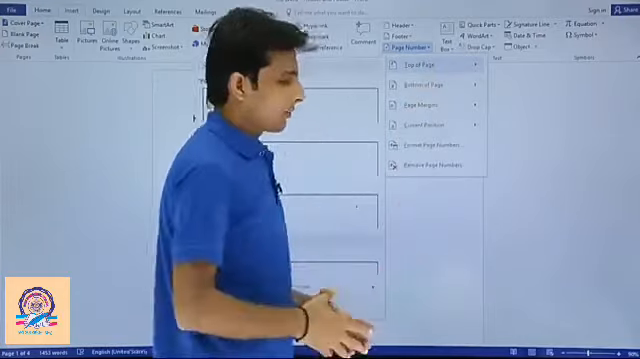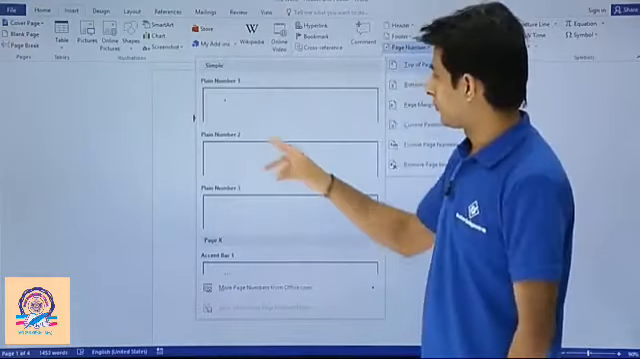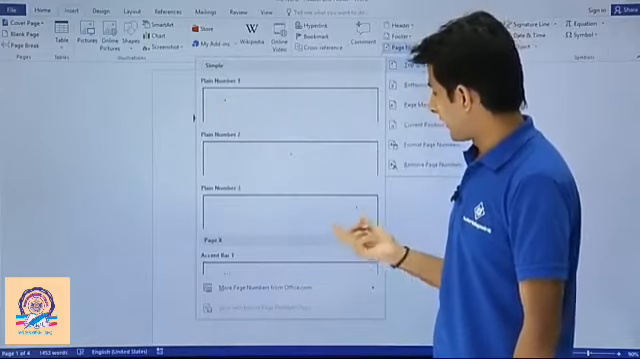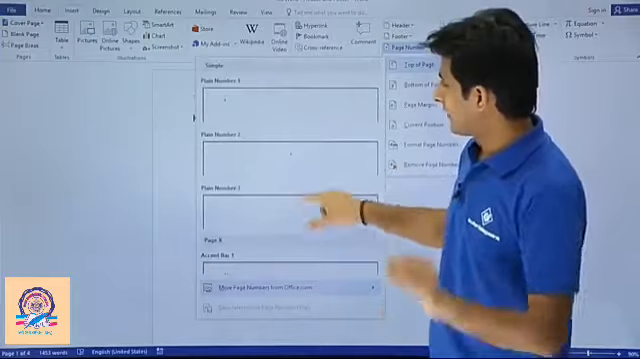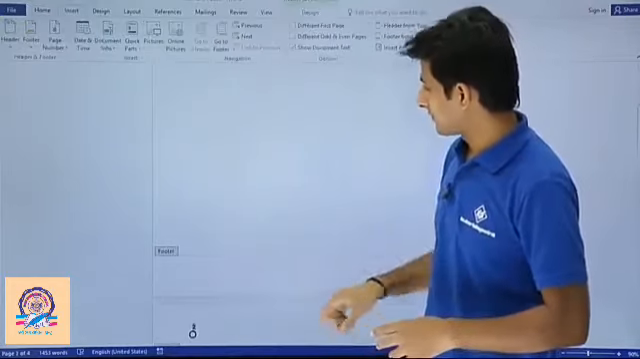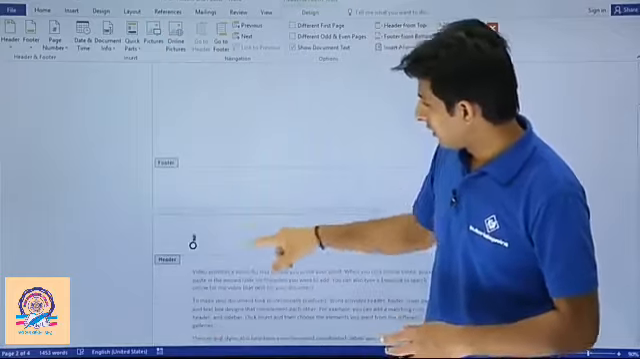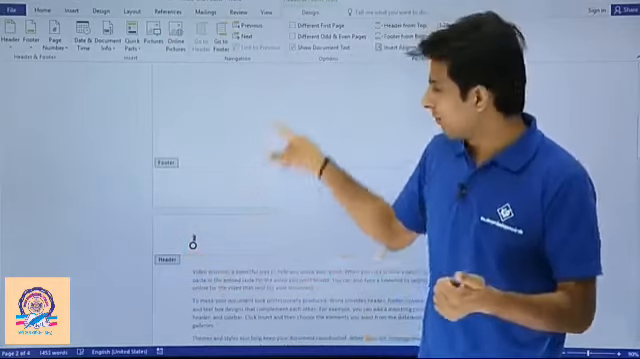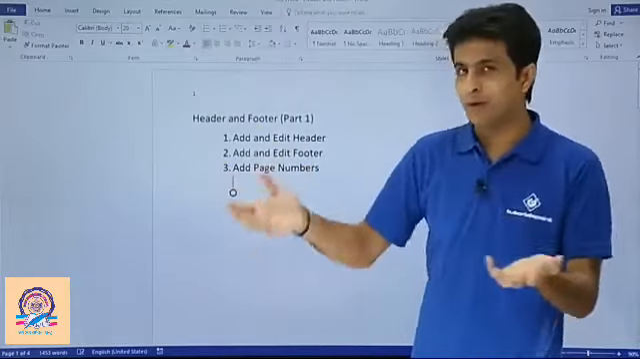So if I select the top of the page, it gives me different styles: left hand side, middle, right hand side, and so on. So what I'll do is I'll select the simplest one. I'll select this option. Since it is in the header place, this is page number 2. If I go up, it says this is page number 1. Double click and it will go away, right?